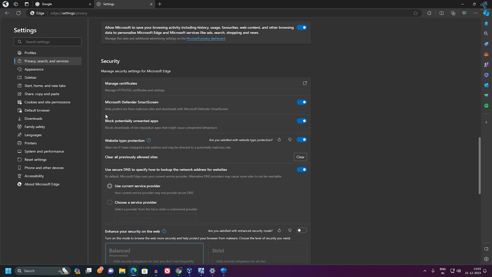Also enable block potentially unwanted apps. Also turn on this option. And after that, you are done.